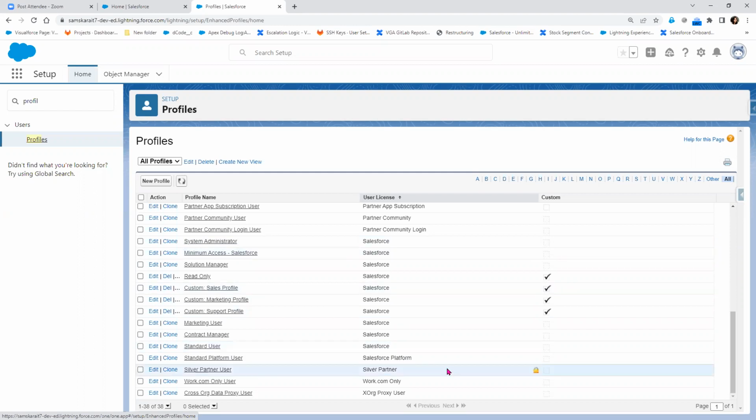So we can take the existing one and create from it, right? And if you want, I can create my own list view to separate the standard profile view and the custom profile view. Now, how many profiles do I have? I have 38 profiles.